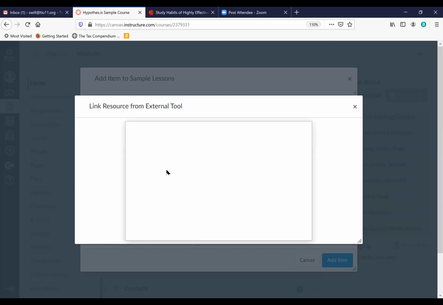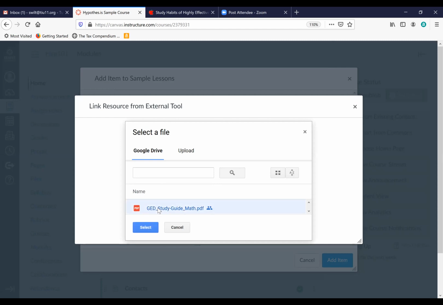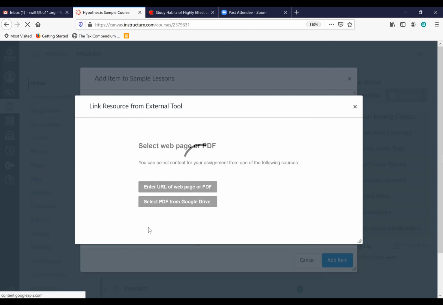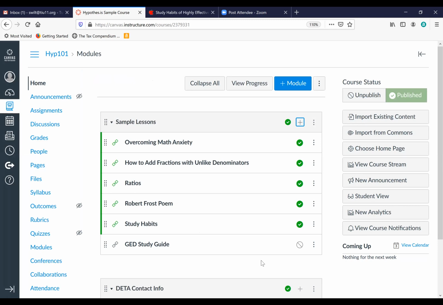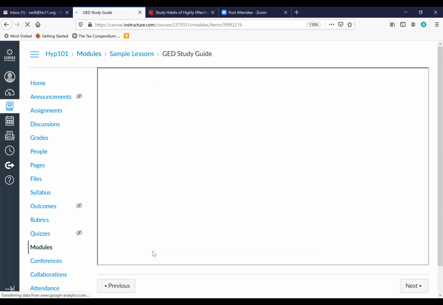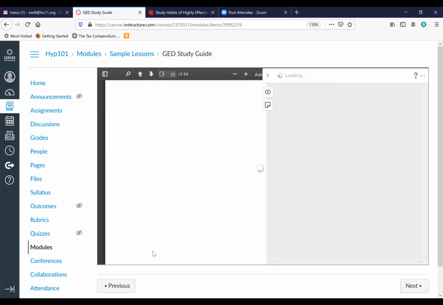And I believe I have one in here about a GED study guide. So I'm going to select that one. Again, now you can see that URL is listed there. Page name, this one, I'm just going to call it GED study guide. And that's what will appear when I add the item. I'm going to publish it. And so now when this item is opened, the GED study guide would appear.